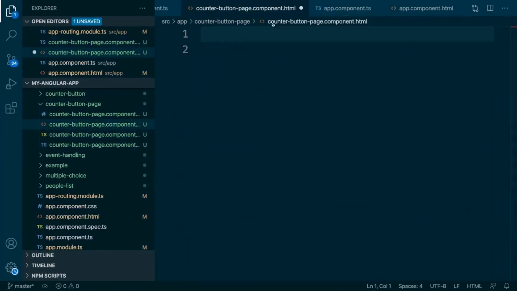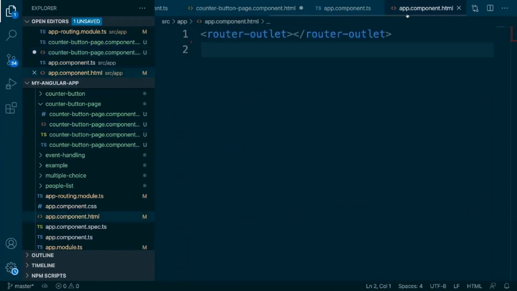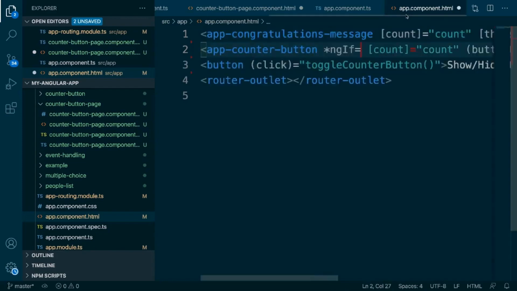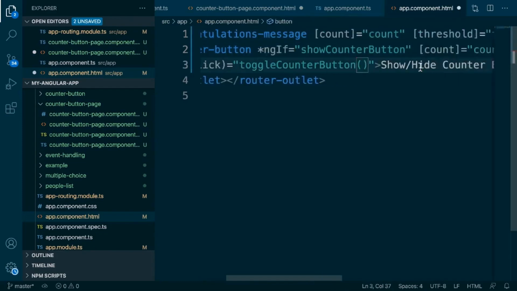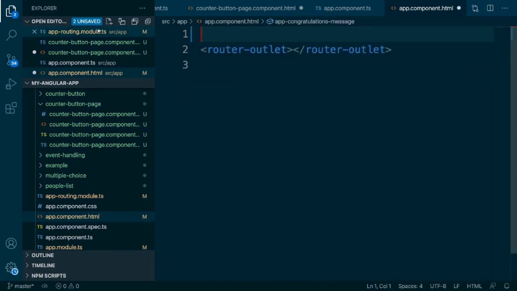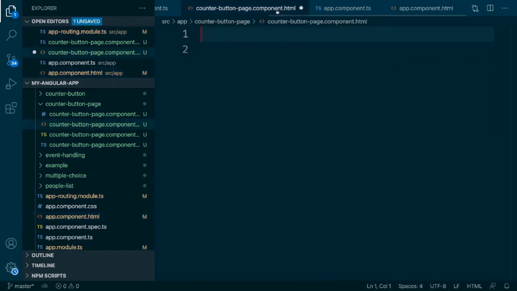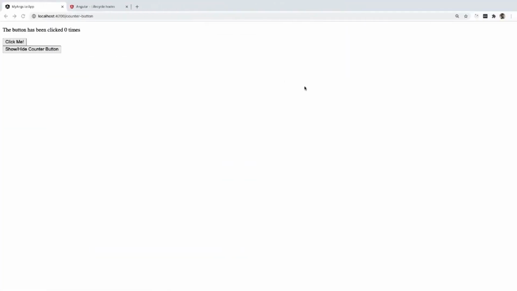And we're also going to have to display the HTML. So if you go back to our app component where I had you delete everything, hopefully you can undo that and copy and paste that out. And then paste it inside your counter button page component, just like that. And now if we go back and take a look at our app, we see that our counter button works.